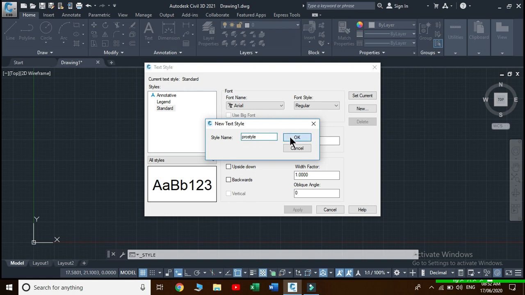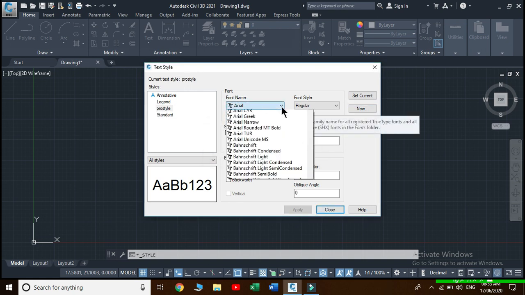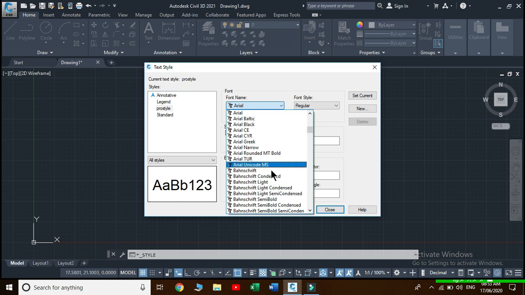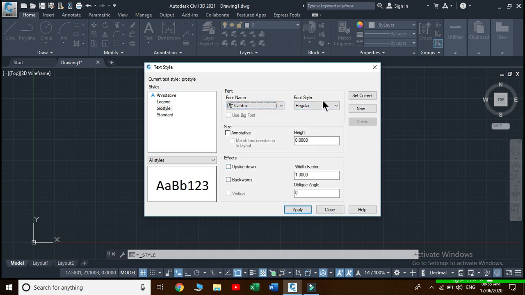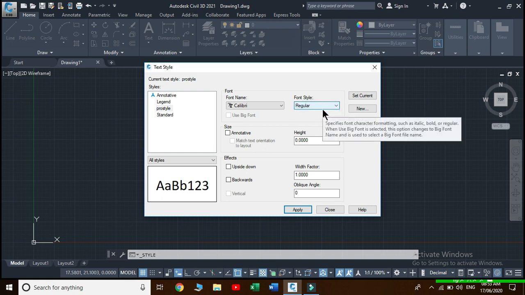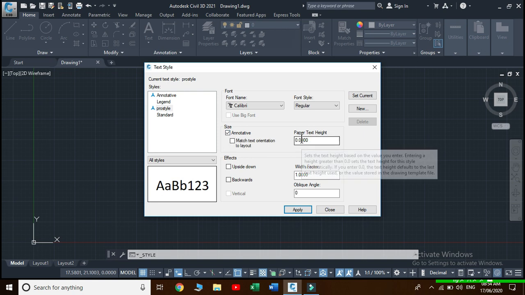and click OK. With the help of this down arrow, you can choose a different font name. Here I will make it as Calibri, and you can choose a font style for your font name. For every font name, we are not allowed to choose a font style. And here I will click on a square box on the left side of annotative, and in paper text height I will make it as 4.